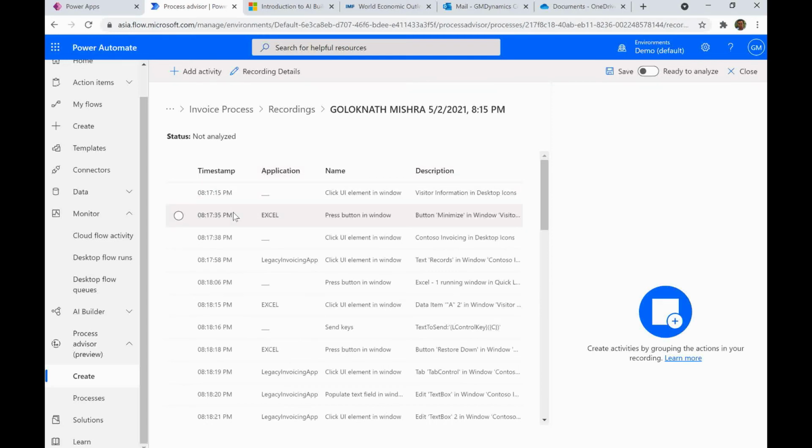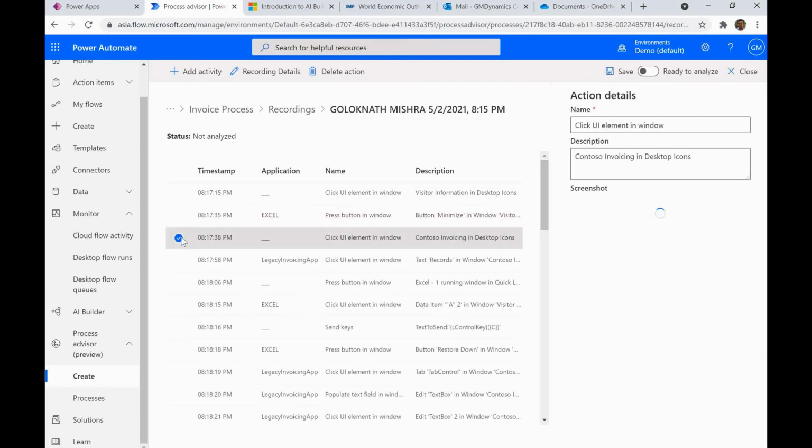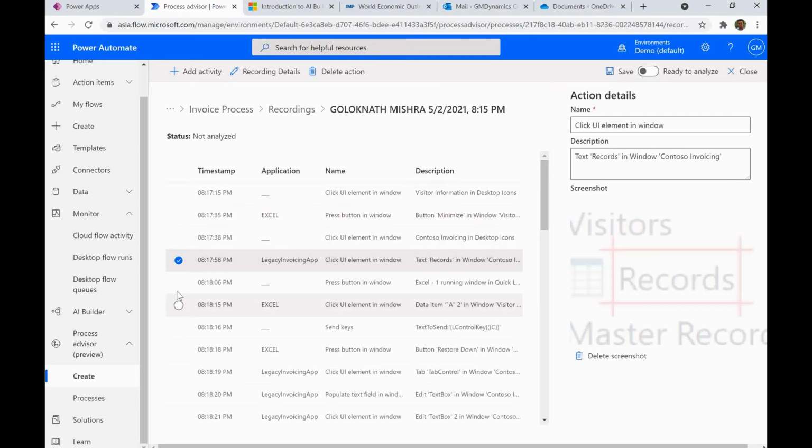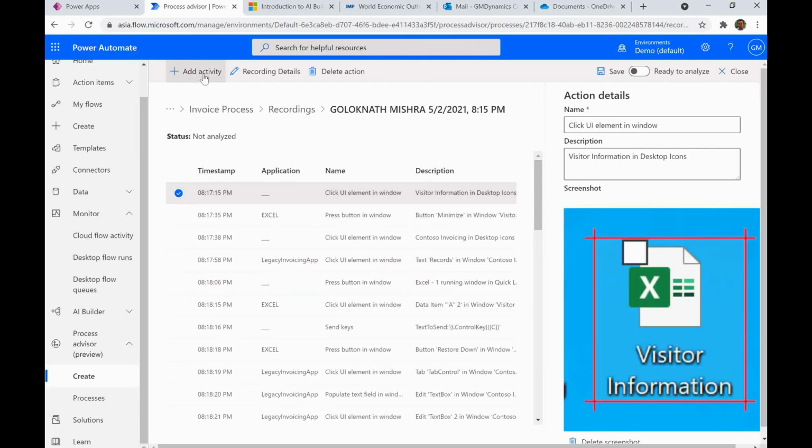Okay, so in this recording, the first thing is that we have to break this into two activities. Minimum two activities are required to proceed with analysis. So I need to add an activity. You can verify your selection and your steps, everything here. Okay, so I will add an activity.